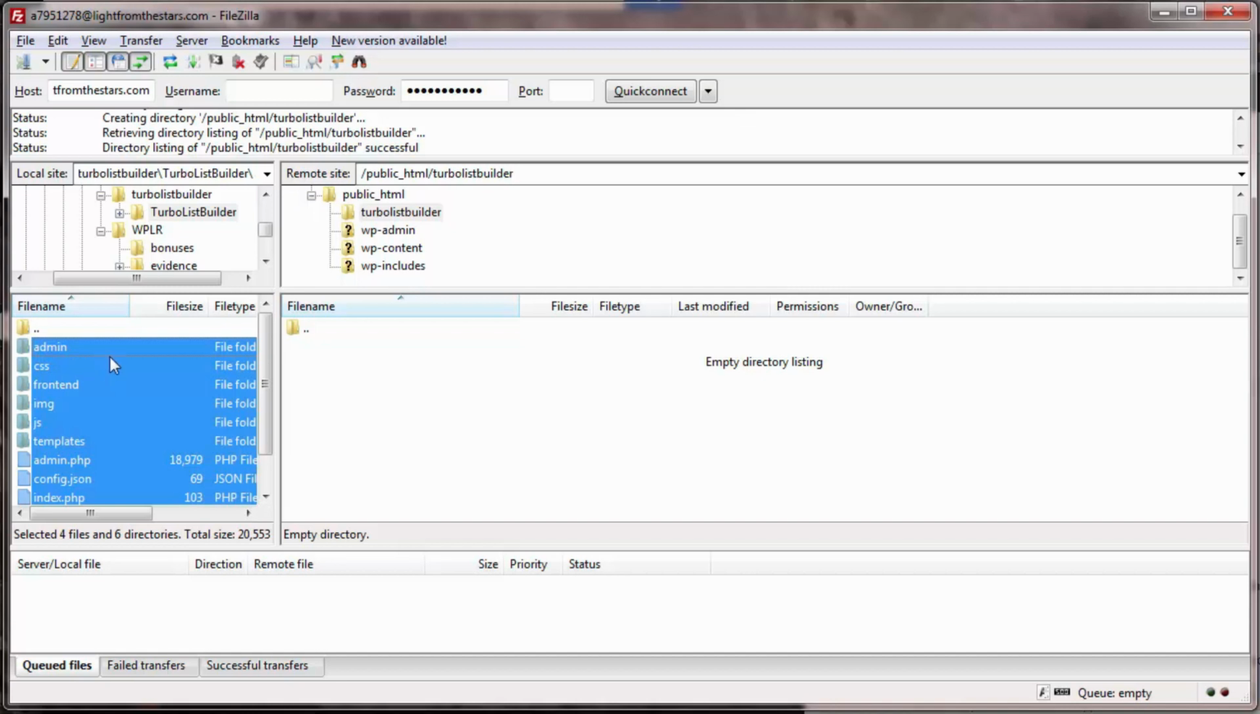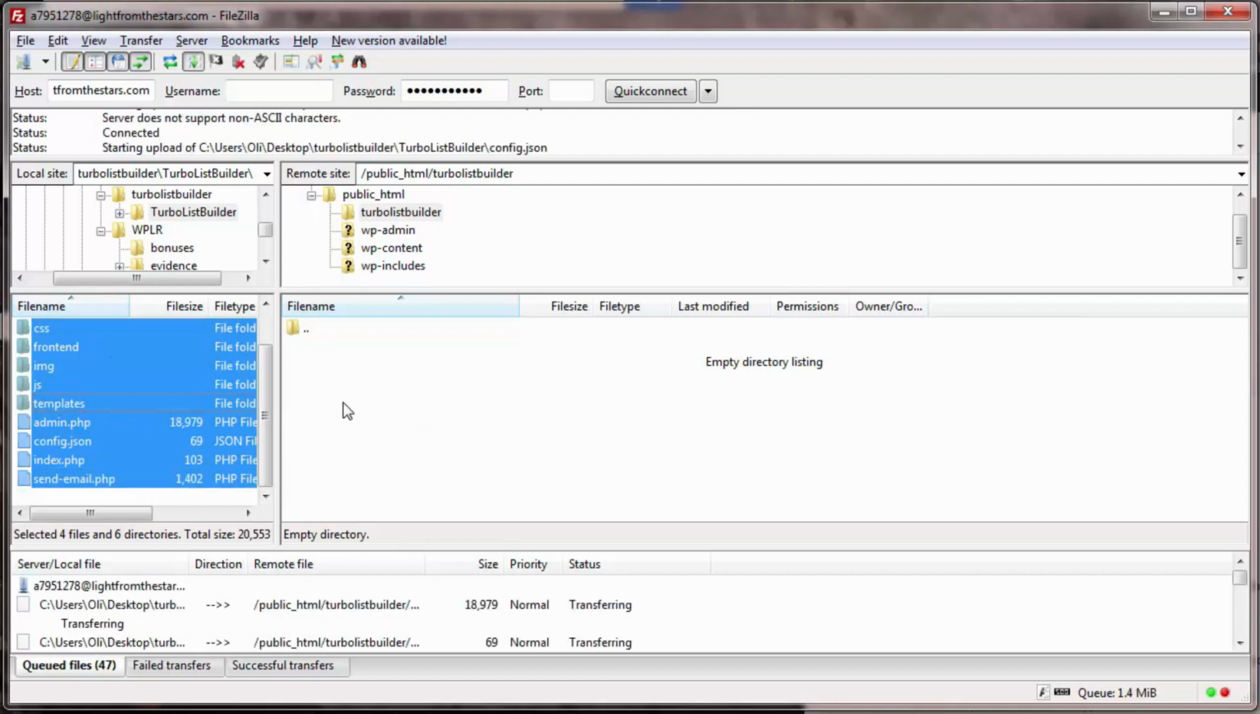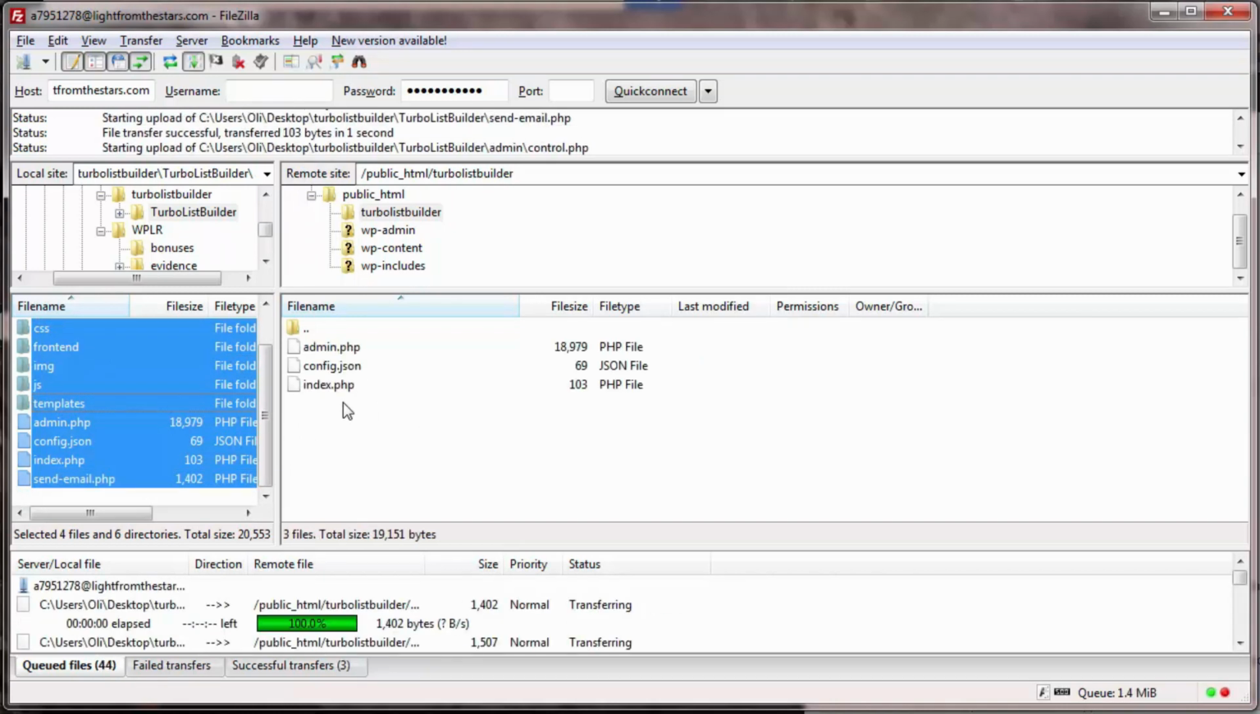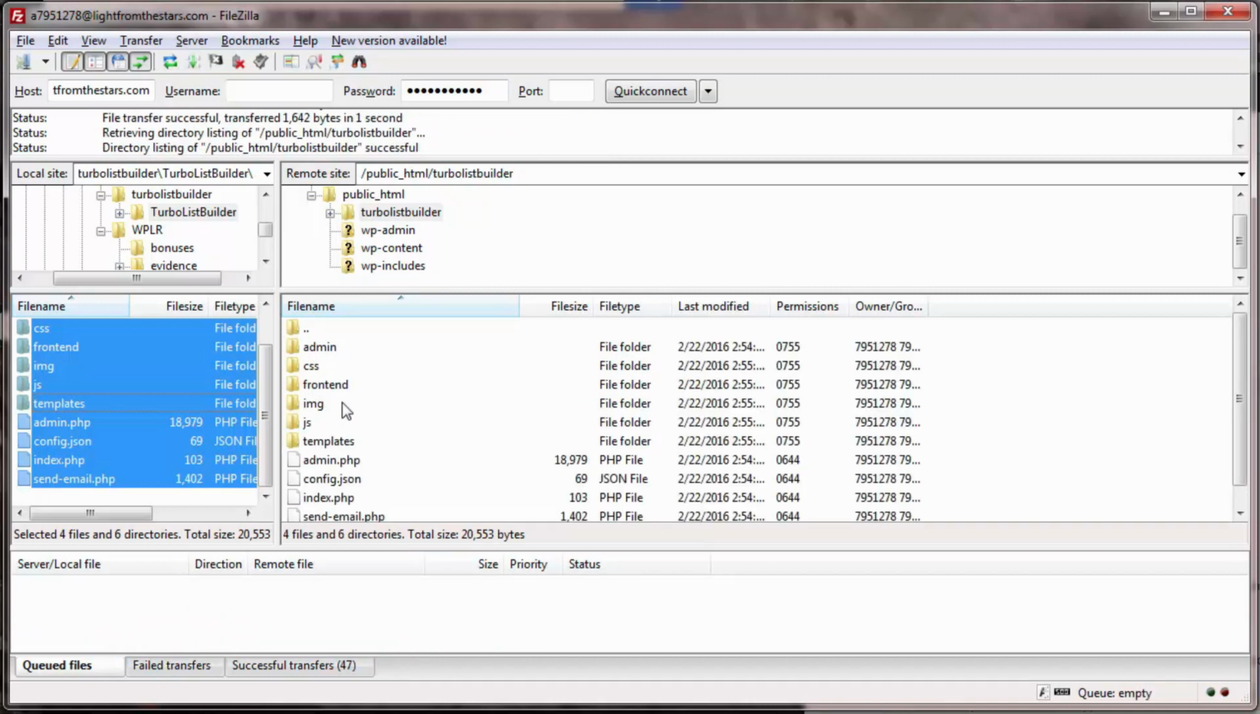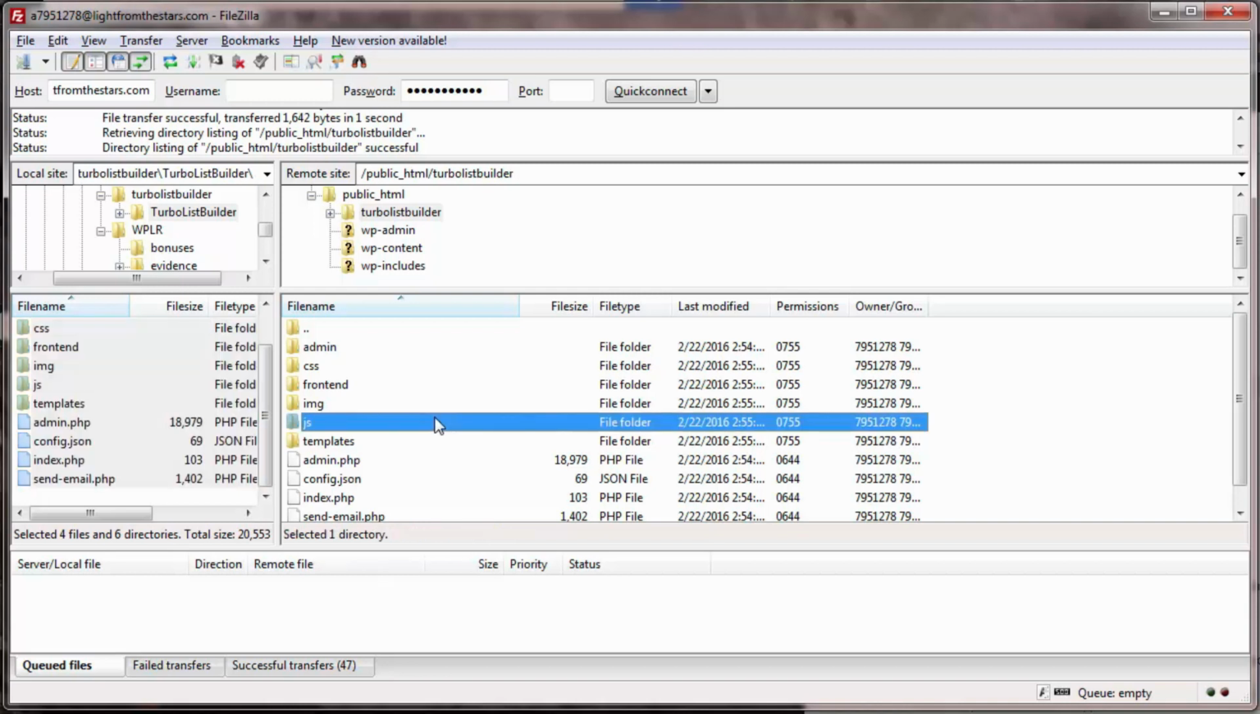So I select all of the files, drag it, then drop it over here. So it's being uploaded. Okay, once everything has been uploaded, what you need to do next is to go to your browser.